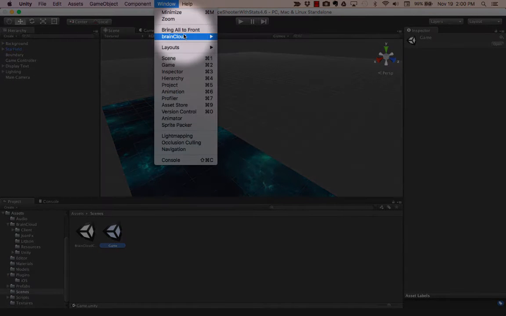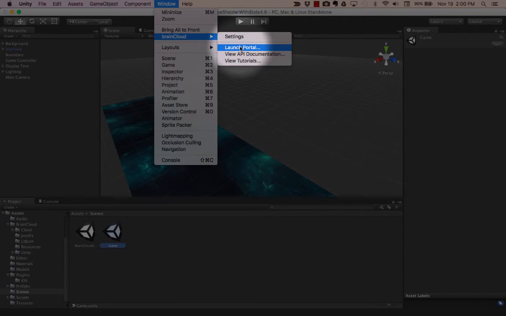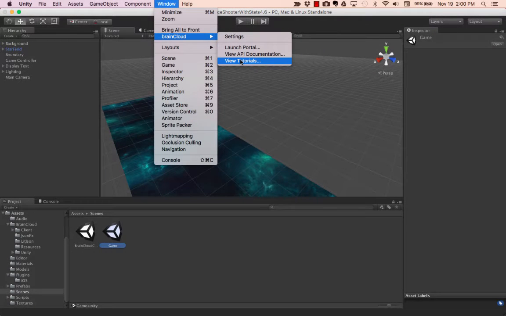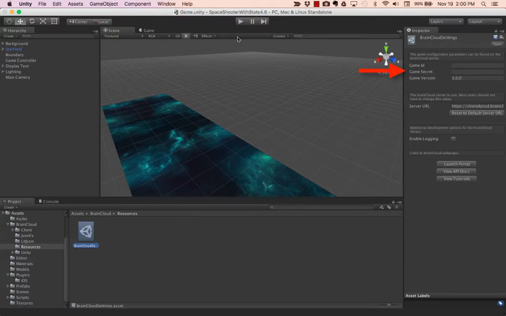You'll notice that there's a BrainCloud toolbar in the example project. This toolbar has links to the BrainCloud portal, the API documentation, as well as a settings page. The first step in getting connected to BrainCloud is to set up your app ID and secret key. Let's go to the BrainCloud portal and grab those values.